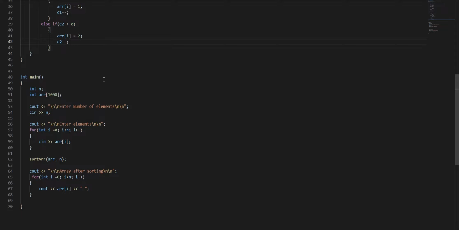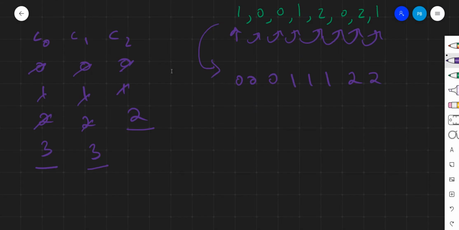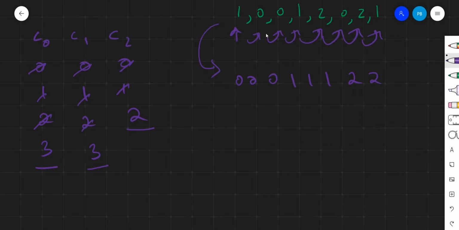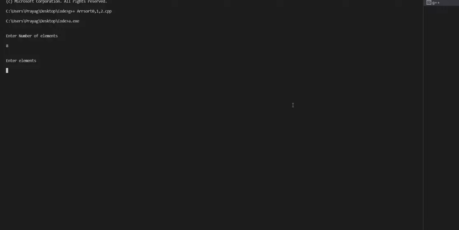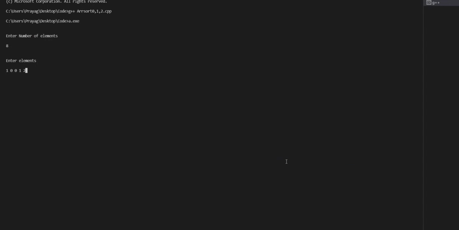So let's try to run this. Let's use our previous example. In the previous example we had 1 0 0 1 2 0 2 1. So we have a total of 8 elements, and the elements are 1 0 0 1 2 0 2 1. The array after sorting is 0 0 0, that is 3 zeros, then 3 ones and then 2 twos.